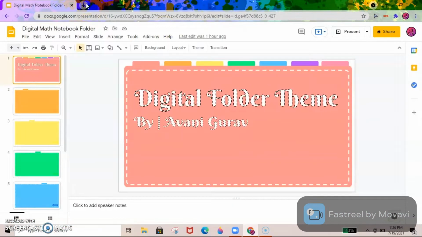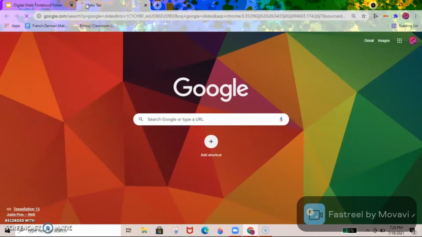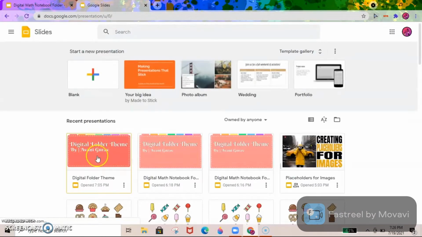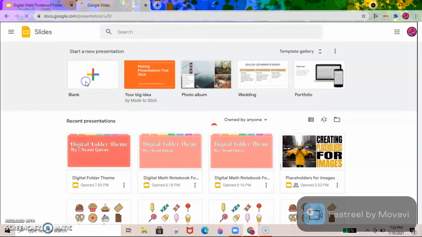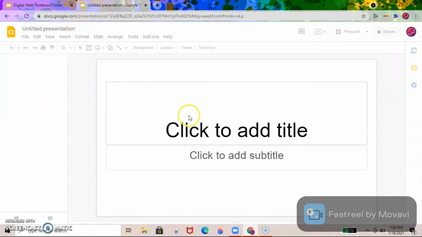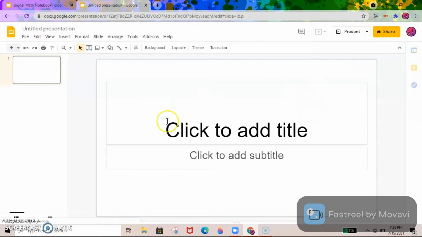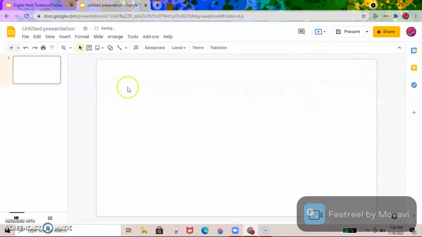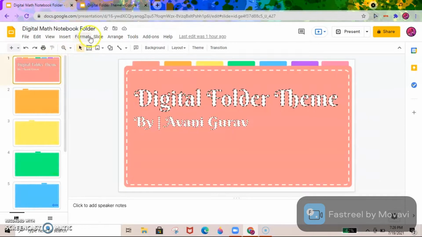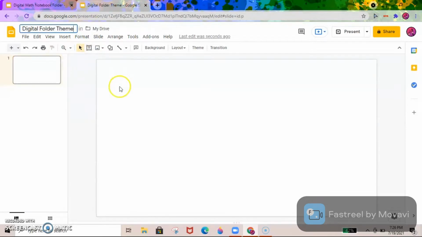Let's get started. First of all, go ahead and go to Google Slides, and you're going to create or open a blank presentation. I already have a blank digital folder theme presentation that I had opened up until I created a new one, so I'm going to open up another blank presentation. I'm going to cut off the themes here. We don't need that. I'm going to remove the titles and name it Digital Folder Theme. If you did notice, this one is named the Digital Math Notebook Folder because I'm going to use this for my math, for my school, so it's going to be a little different than normal.